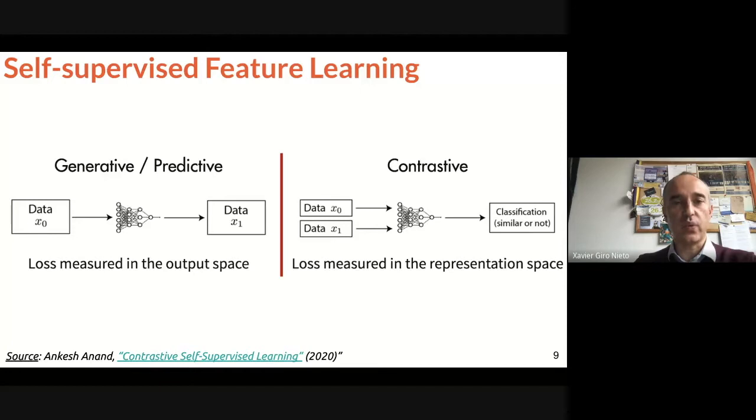As in previous lectures, when we approached self-supervised feature learning, there were two big families of solutions, and that's the same here. We're going to look at some solutions in which the loss is measured on the output space. These are the generative or predictive solutions. And on the other hand, the contrastive approaches, in which we are comparing data points and trying to make their representations close or split them apart in our representation space. We're going to look at both types of self-supervised learning, but again, today, by combining audio and visual information.